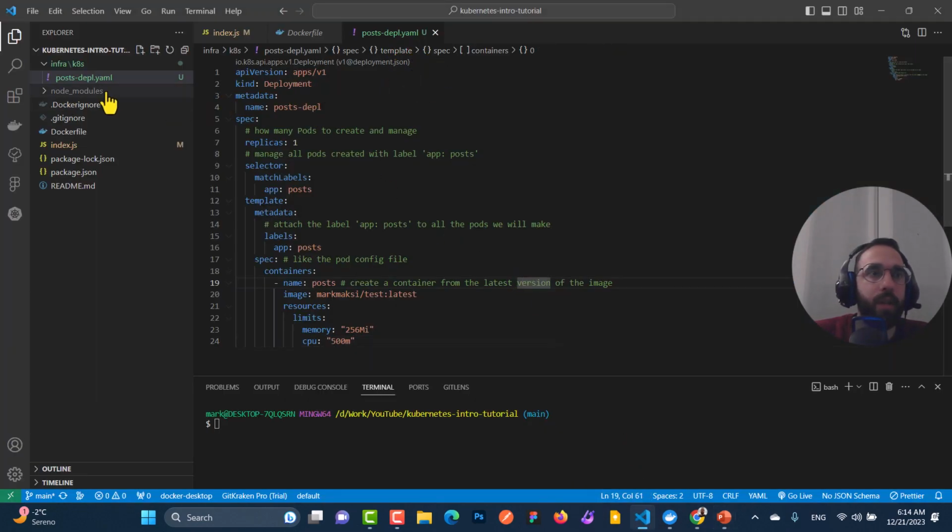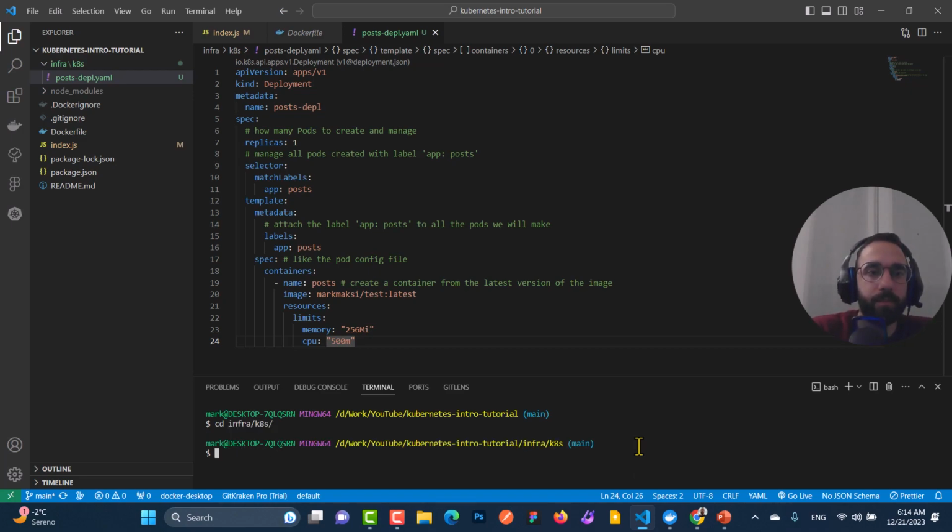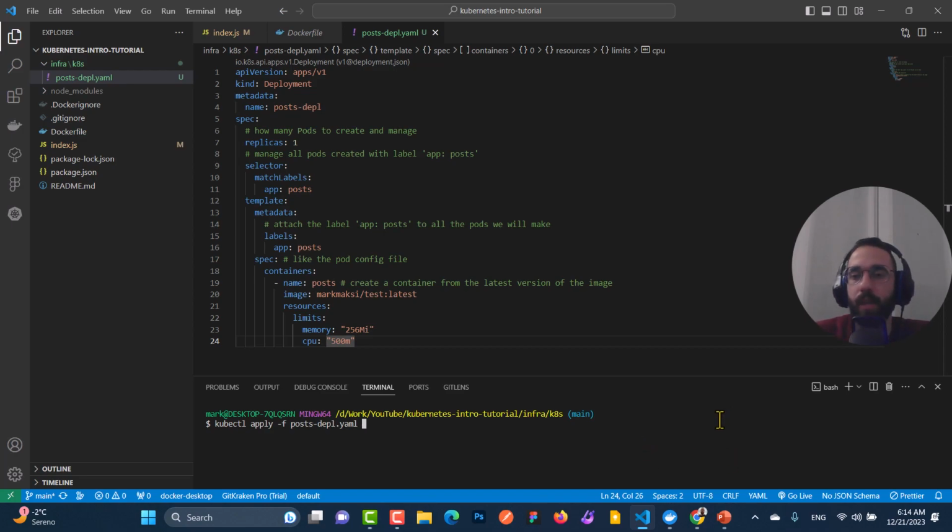So now we have created the deployment YAML file. Now it's time to tell Kubernetes to use this file in order to build the 3-in-1: the deployment, the pod, and finally the container. So how do we do that? First, I need to move to my infrastructure folder and then to Kubernetes. And inside of here, I'm gonna run a command called kubectl apply -f posts-depl.yaml and click enter.